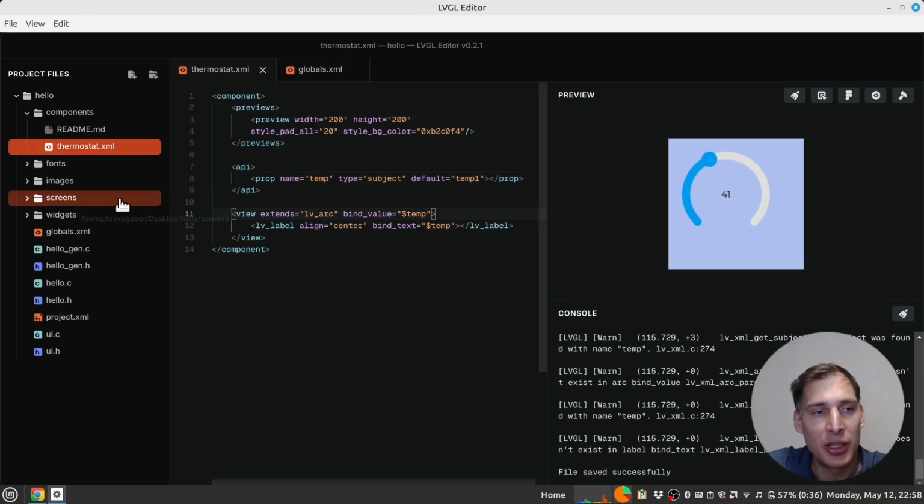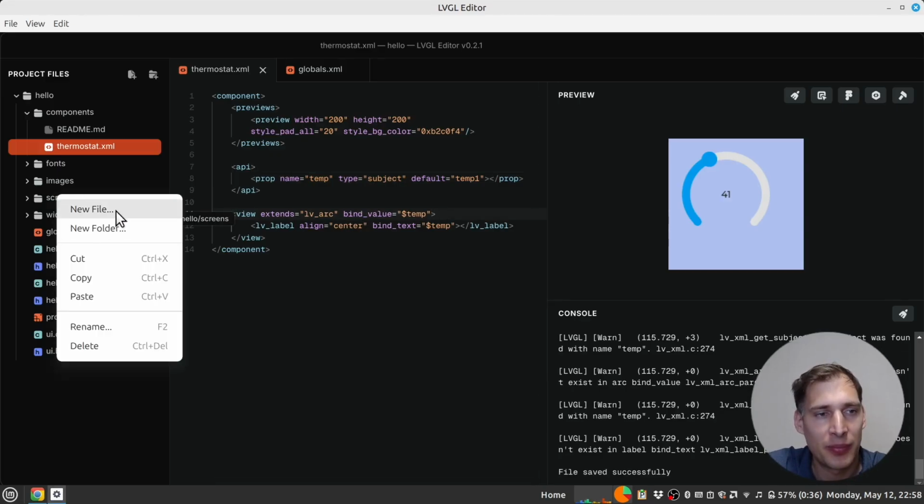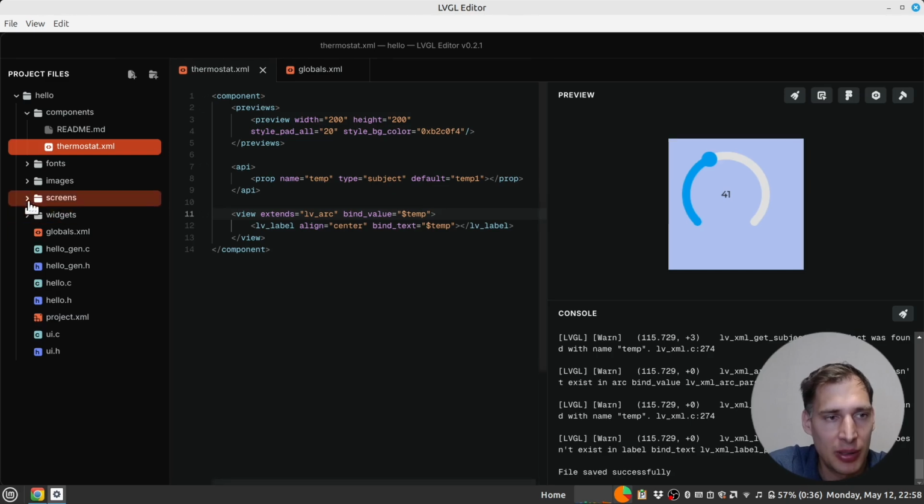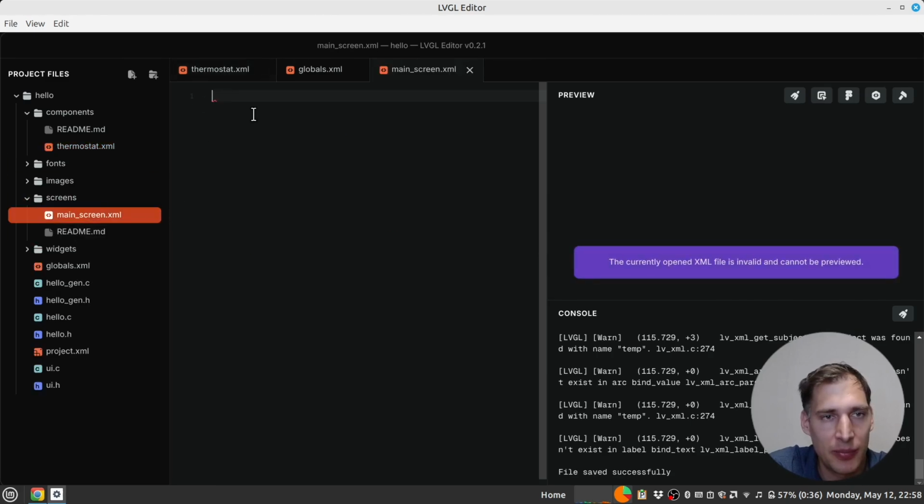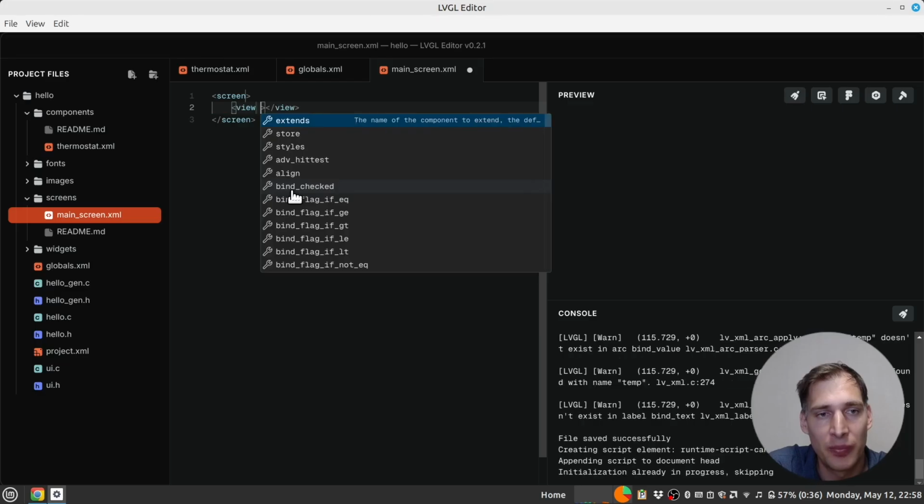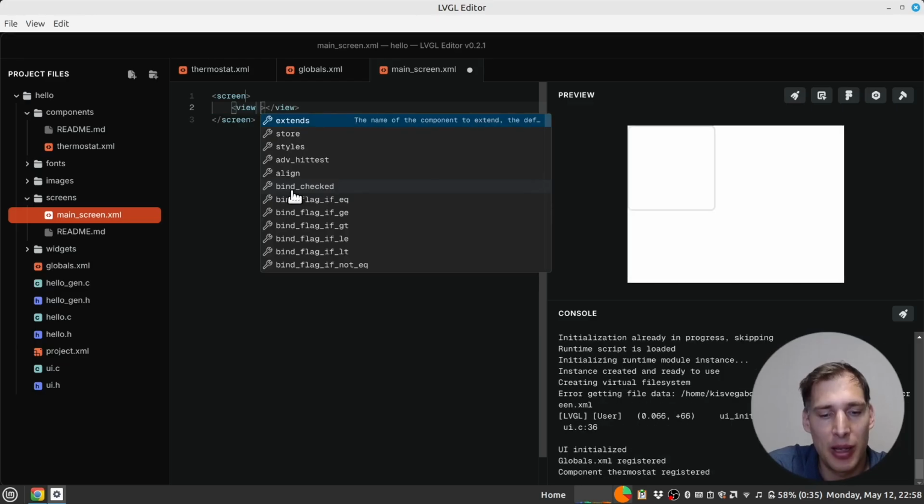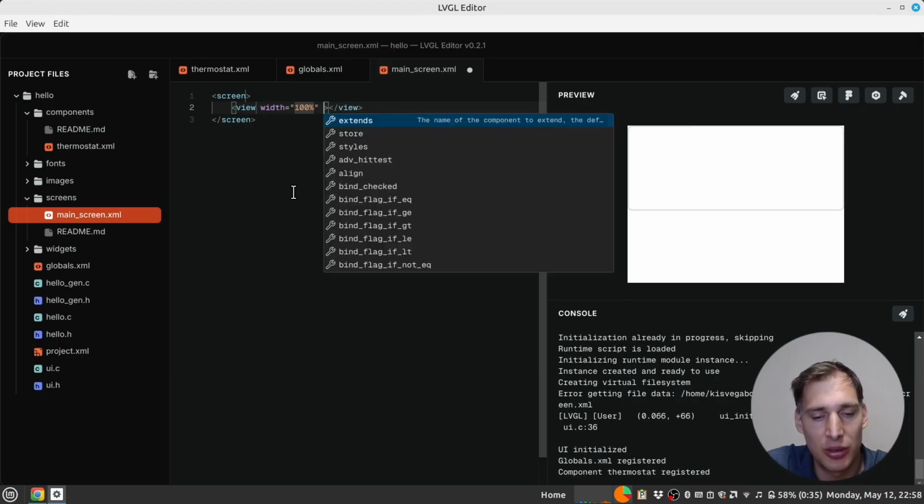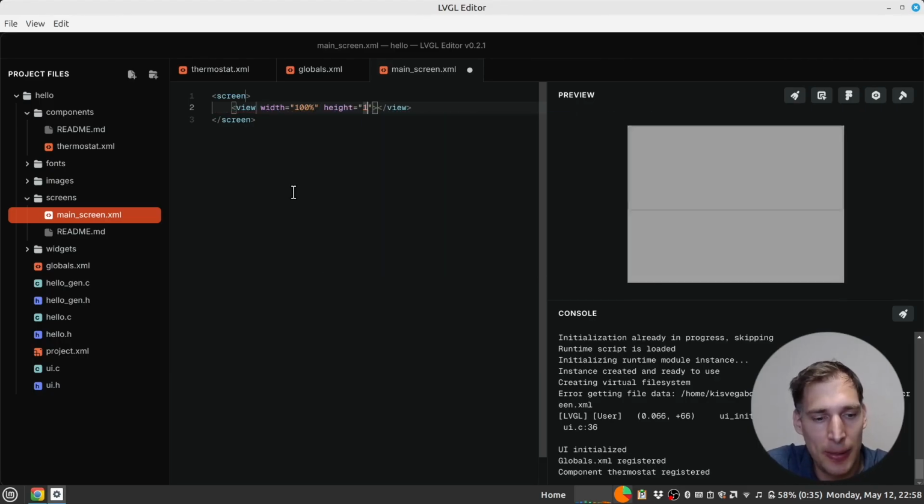Let's continue by creating a new screen. I will do it in the screens folder, main screen.xml. Obviously, I will start with the screen tag here, also create a view. I will make it a little larger to cover the whole preview.